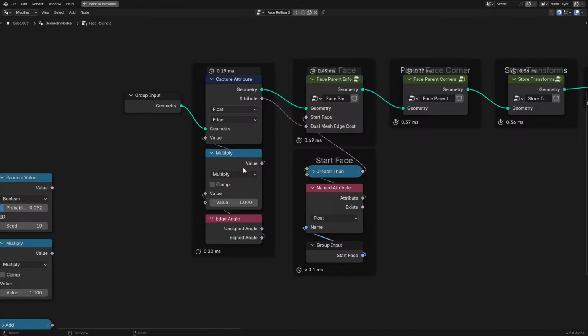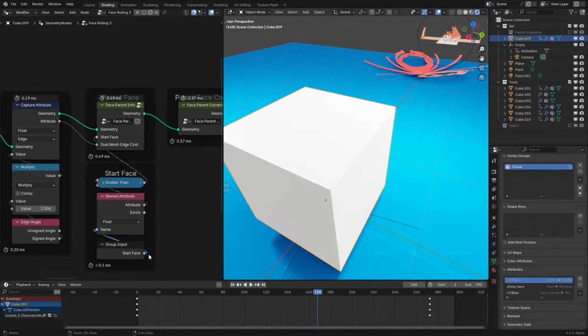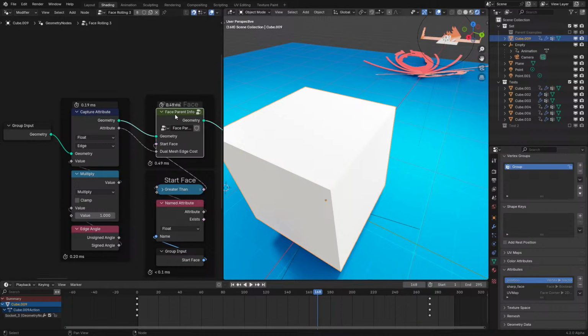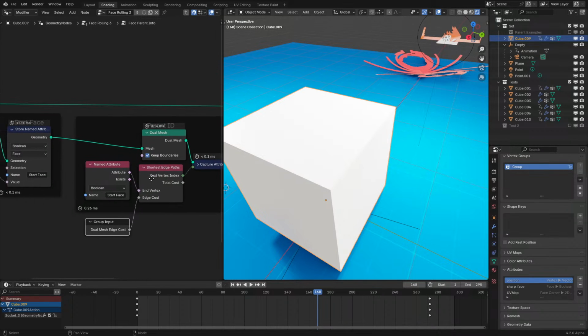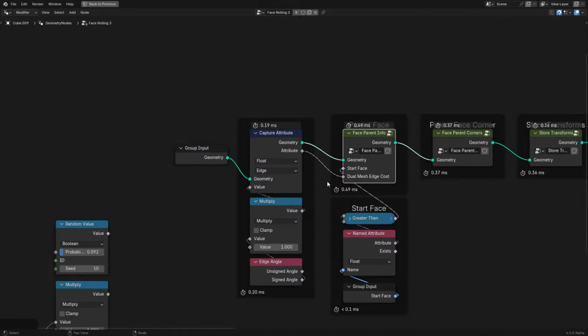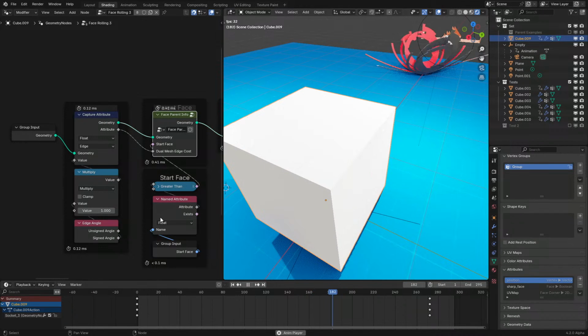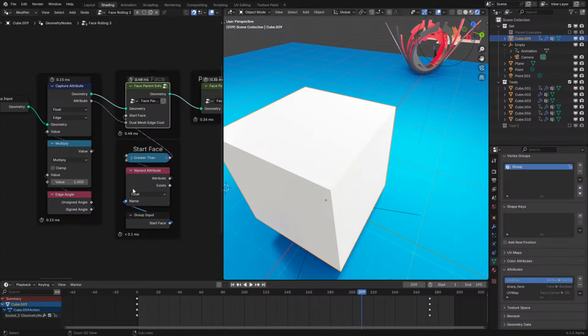See, that's all good. Capture attribute. Could collapse that, but I want it to be shown that that's on the edge domain. And that has to be captured beforehand because when it gets swapped to the dual mesh node, I know that has to be done. Start face does that. Let's see.